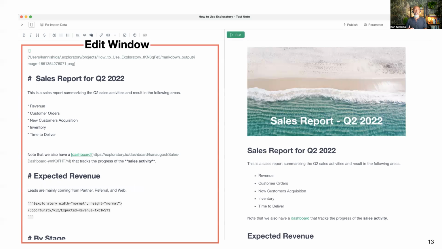This seminar is going to be a real-time demo, but before getting into it, I just want to give you a basic concept. This is a note editor, and the left-hand side, literally, is the editing area.